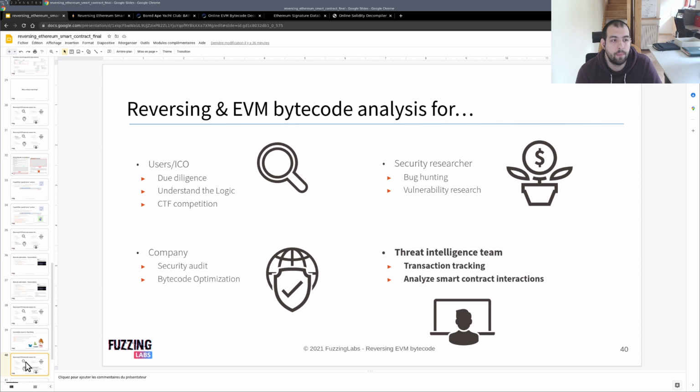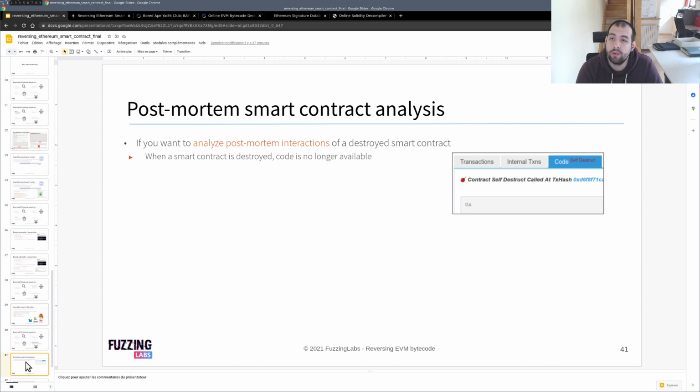And finally, also, I put threat intelligence team at the time, but it's everything regarding monitoring and analyzing transactions and smart contract interactions. That's something really interesting, especially when you have some smart contracts that have been destroyed by the time. So everything regarding post-mortem analysis.